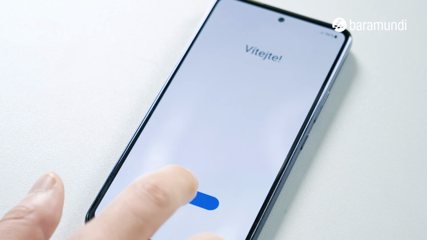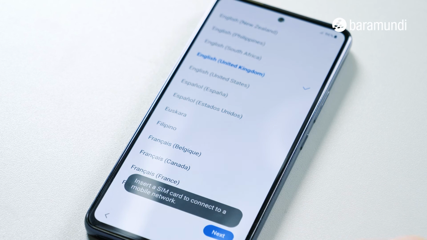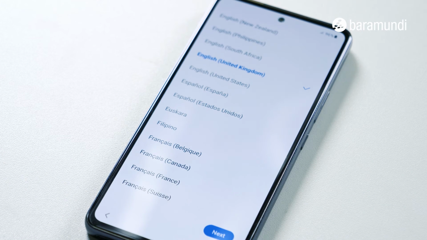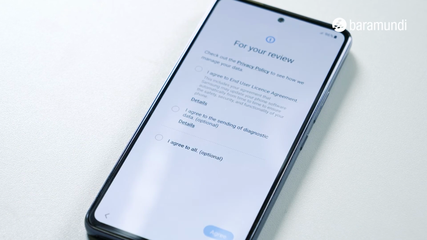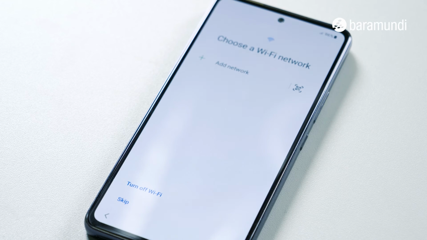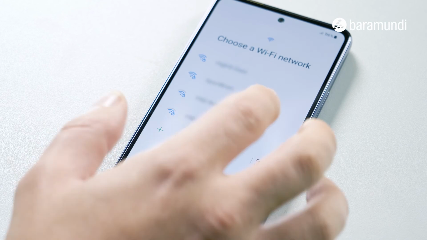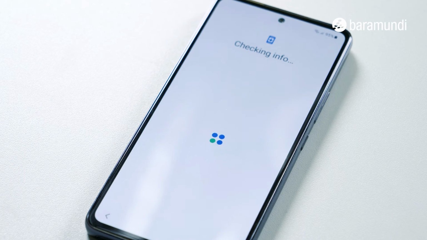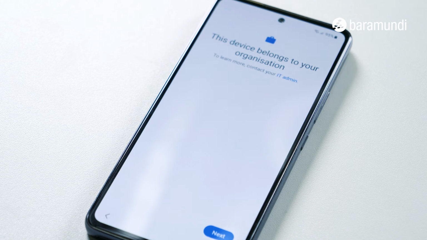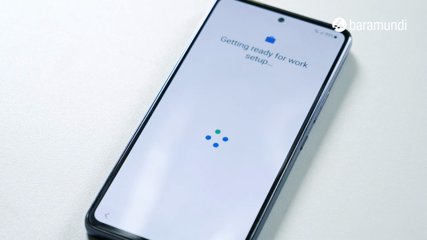On the device, we have to click on Start, and check and click on our language and our area. Click to Next. To agree to the end user license agreement from Google, click on Agree. Choose a Wi-Fi network. Now we see on the device this dialog that the device belongs to our organization. Click on Next, and now the enrollment will start.